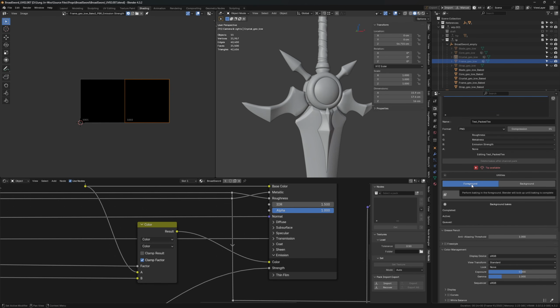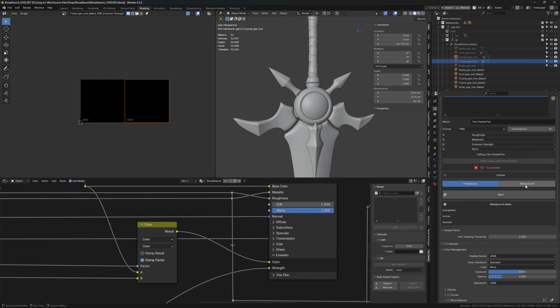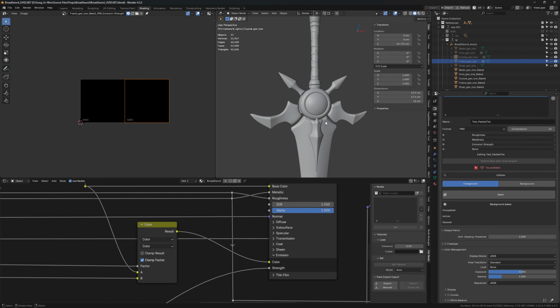So what the foreground is going to do is it's going to use more computational power, more CPU and GPU power to make this baking process fast, but in turn it will slow Blender and maybe your whole PC based on your setup. And background will be relatively slow compared to the foreground, but you can use Blender and other software without much issues.